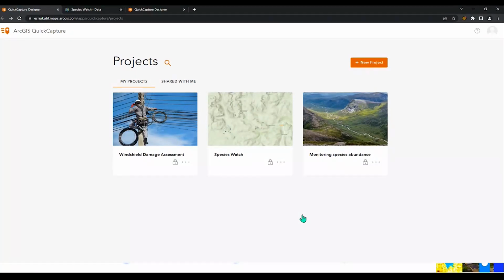From here, you can go ahead and create a project from either an existing layer or from a template already made. Now, when creating a project, QuickCapture gets to work and it's going to build not only the application project, but it's also going to create a web map and a dashboard for you to configure and visualize all of that data. If you're creating a project from a template, QuickCapture is also going to create the layers for that data to be fed into that you're out in the field collecting.